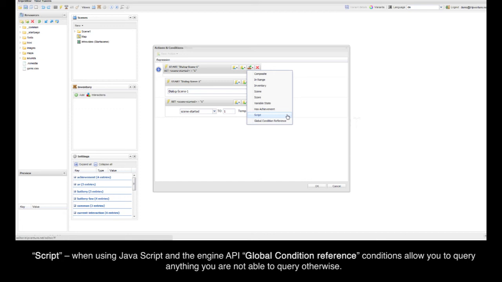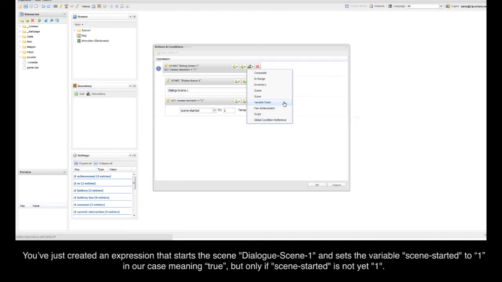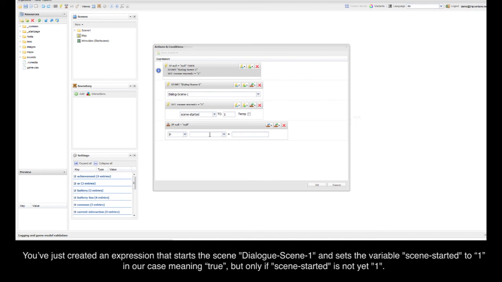Script, when using JavaScript and the Engine API. Global Conditions Reference. Conditions allow you to query anything you are not able to query otherwise. You've just created an expression that starts the scene dialog scene 1 and sets the variable scene started to 1, in our case meaning true, but only if scene started is not yet 1.